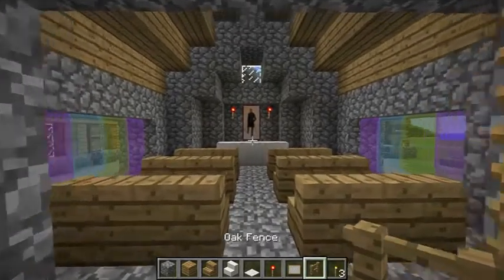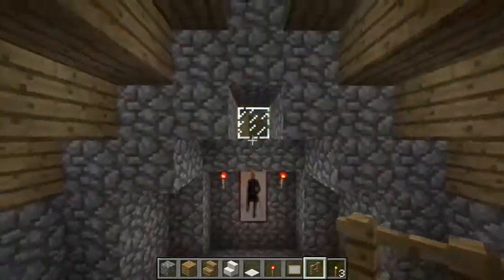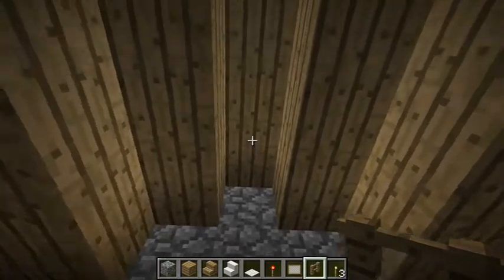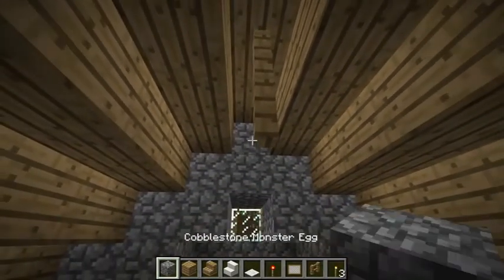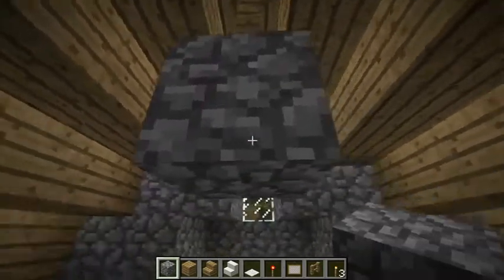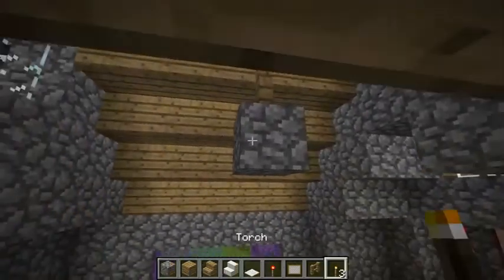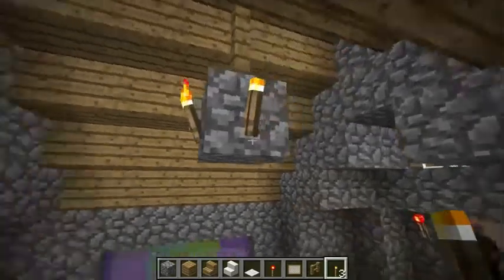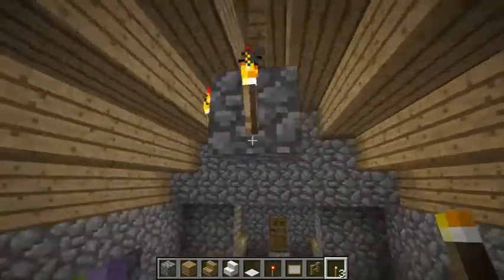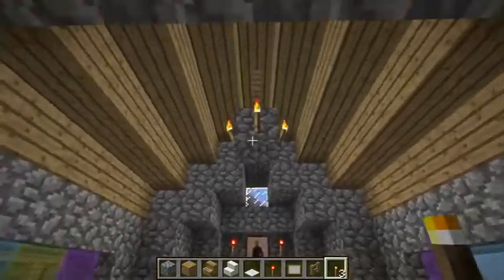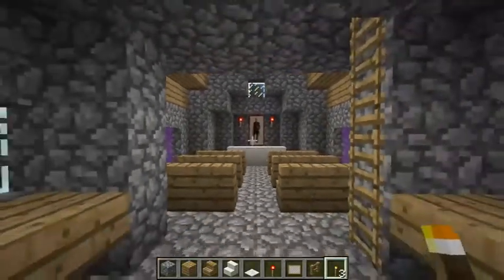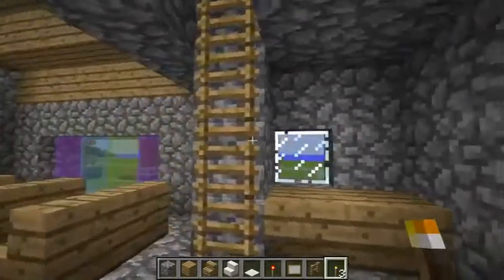Next, let's add a simple little chandelier. So at the top, place 2 oak fences and a cobblestone block, then surround it with torches. The bottom floor is now complete, so let's head up to the second level.